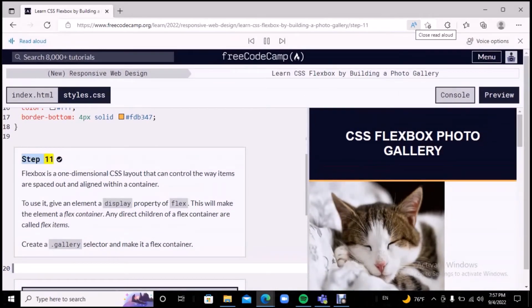Step 11. Flexbox is a one-dimensional CSS layout that can control the way items are spaced out and aligned within a container. To use it, give an element a display property of flex. This will make the element a flex container. Any direct children of a flex container are called flex items. Create a .gallery selector and make it a flex container.